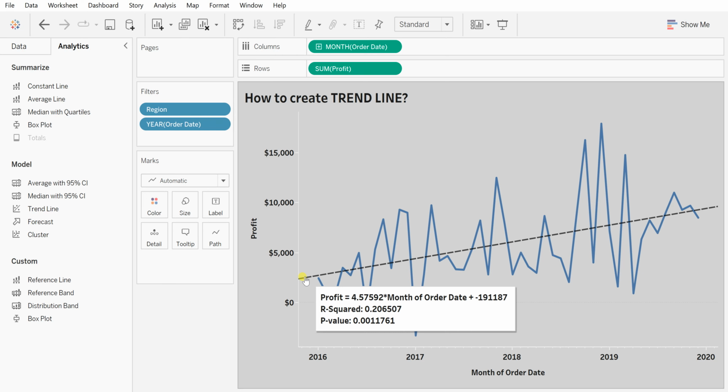If you go to r squared, what r squared tells you is how well this model fits. If you ask whether there is any dependency between profit and order date, you can judge that from it. The higher the r squared value, the better the model or line. Right now it's showing 0.20, which is low, the worst, but for now we just have 0.20. We will check some other trend lines as well.